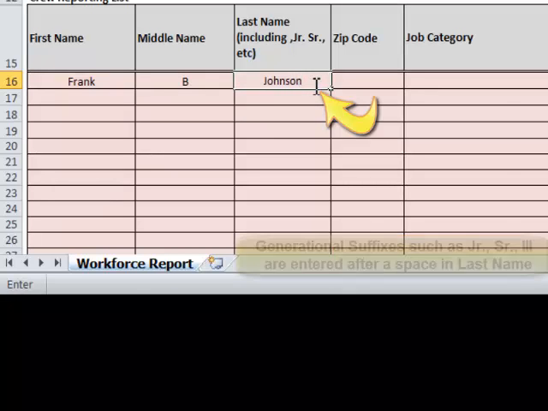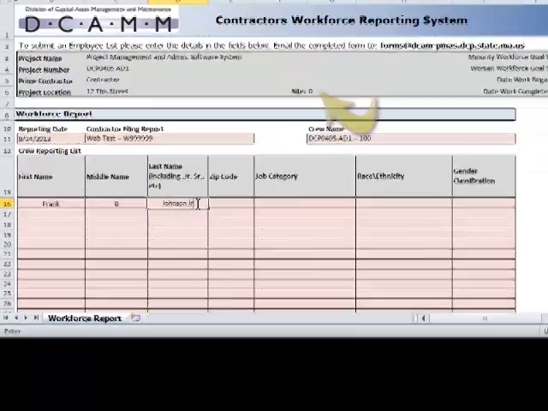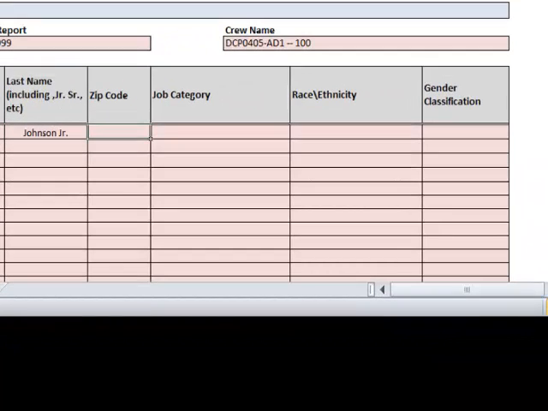If the employee's name includes a generational suffix, for example, junior, senior, the third, add a space and include the generational suffix in the last name column. When finished, tab to the next open field. The next open field is zip code.